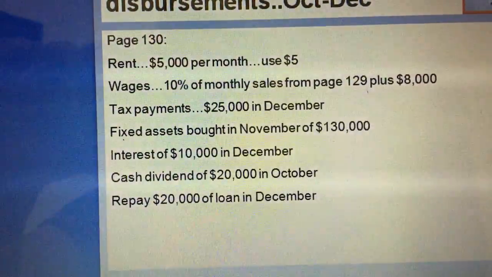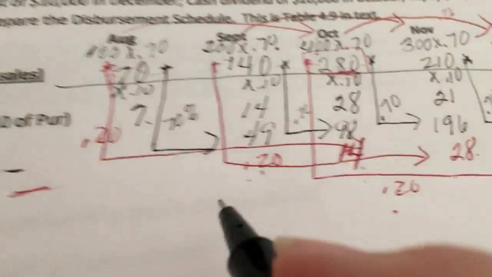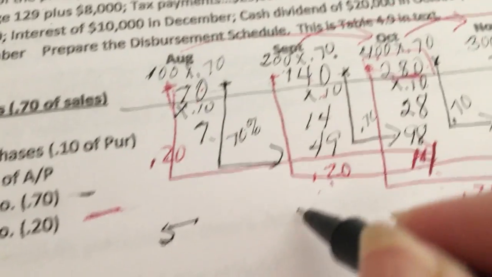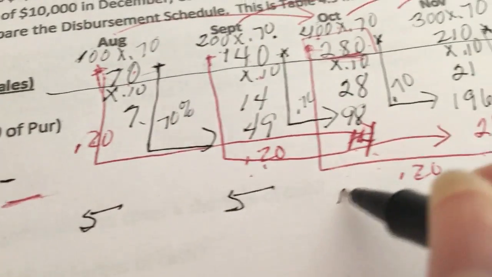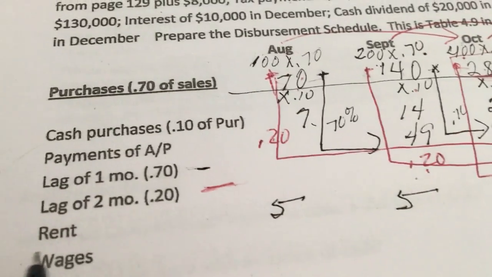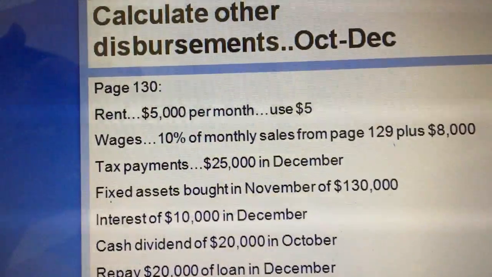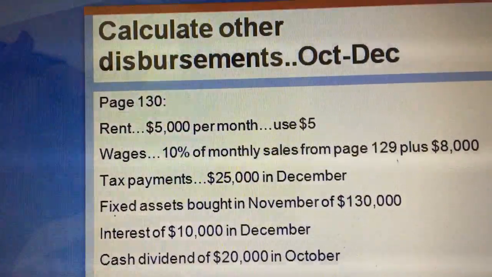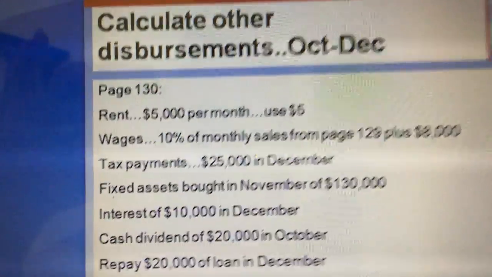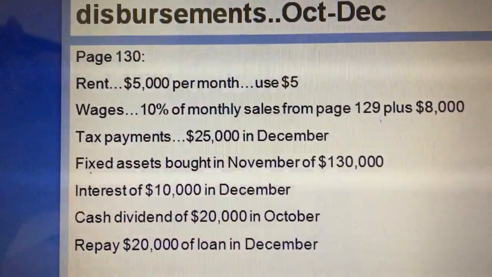Okay, we have rent, $5,000 per month. We're going to use 5. So come down here and everywhere, 5 under every month. 5, 5, 5, 5. And that represents our rent. Okay, 5,000. We have wages. We have to pay wages. 10% of sales. Okay, from page 129. I guess that's the other PowerPoint slide. But 10% of whatever our sales were, plus $8,000.